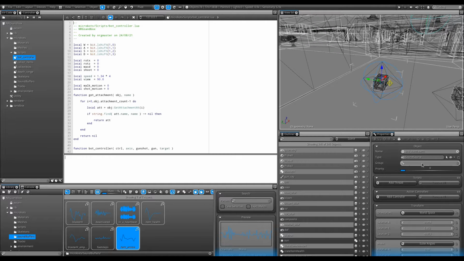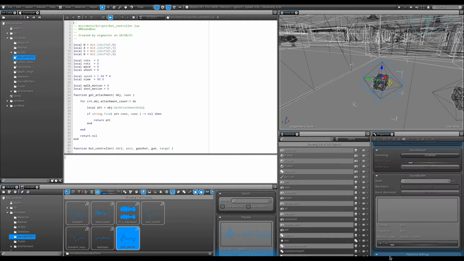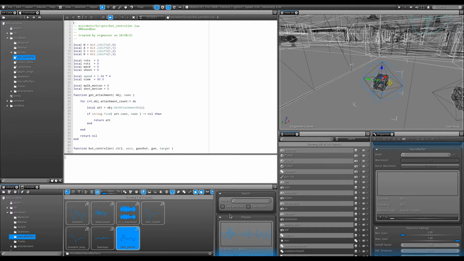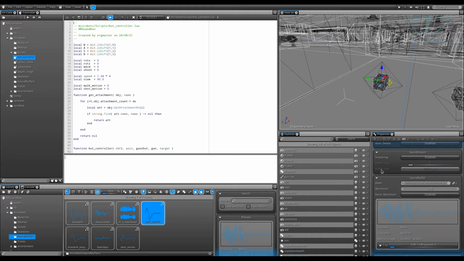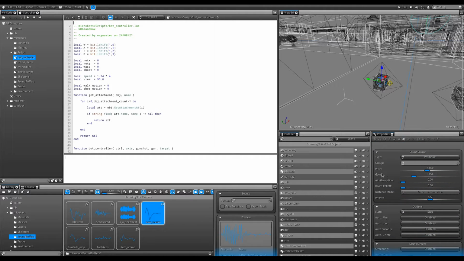Now I'm going to proceed with the sound source properties for our health crate. I'm going to drag and drop item health in my sound buffer, and I am going to change the reference distance to be 0.25 and 100. And next, I am also going to change the gain in this specific case of my crate, because the sound is a bit low on this one.